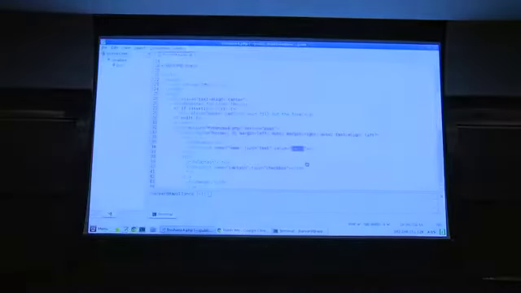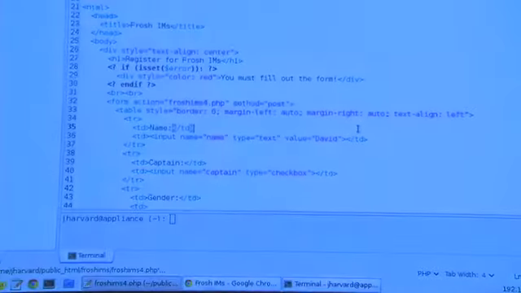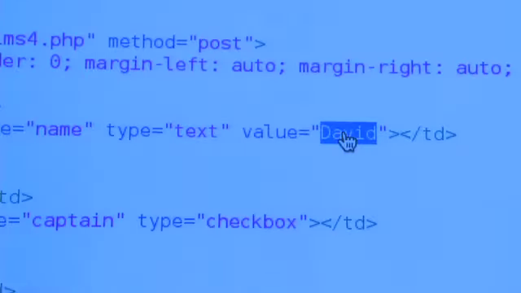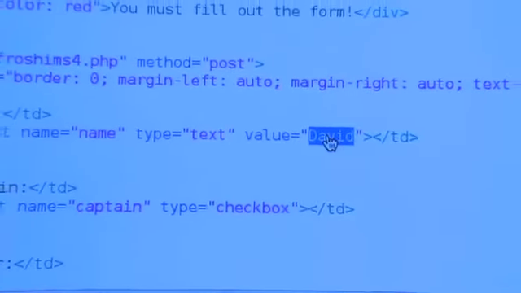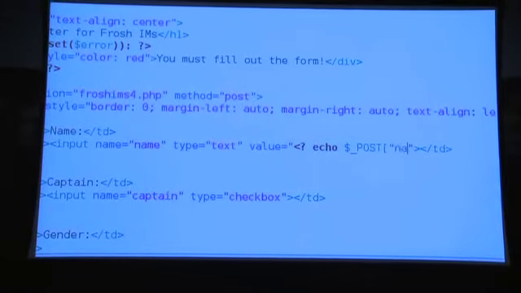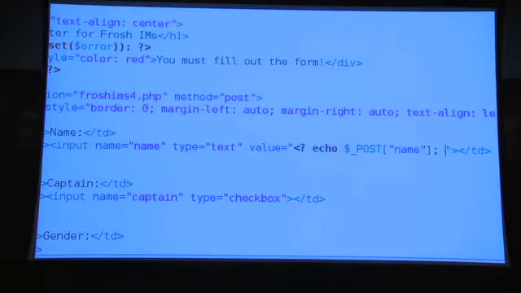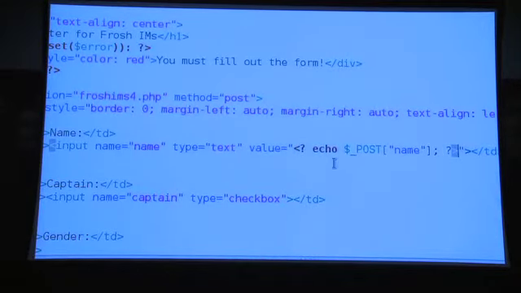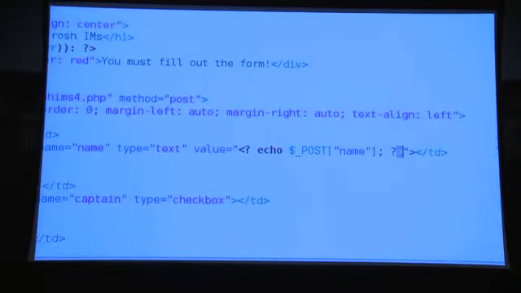So let's take a look at how we might do this logically. I'll stay in version 4 here. And let me go ahead and do this and tell me what's good or bad about this. Open bracket question mark. Then I'm going to say echo $_POST, quote unquote name, close quote, semicolon, close PHP mode. So good or bad, this approach?